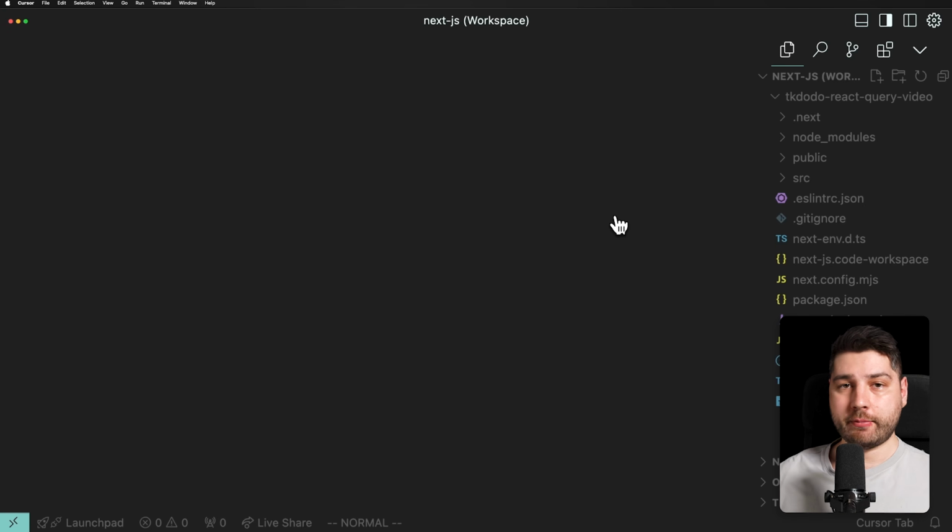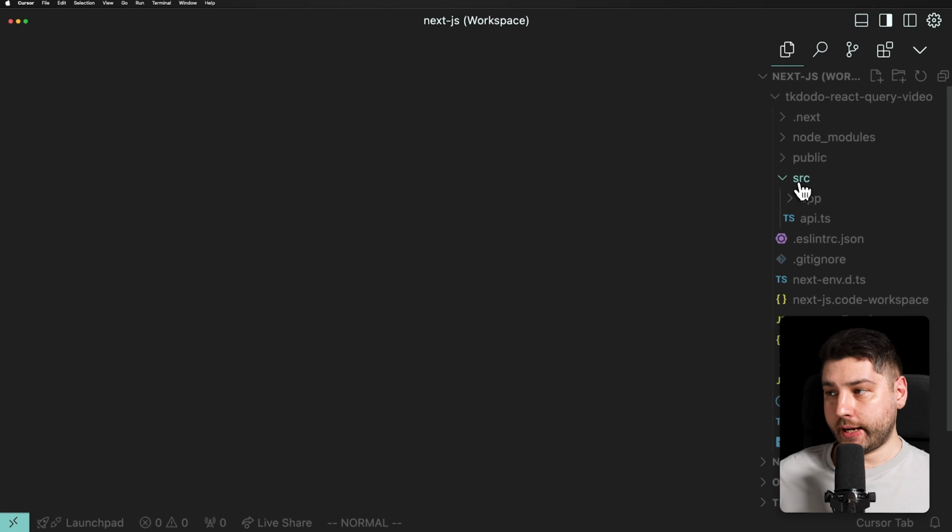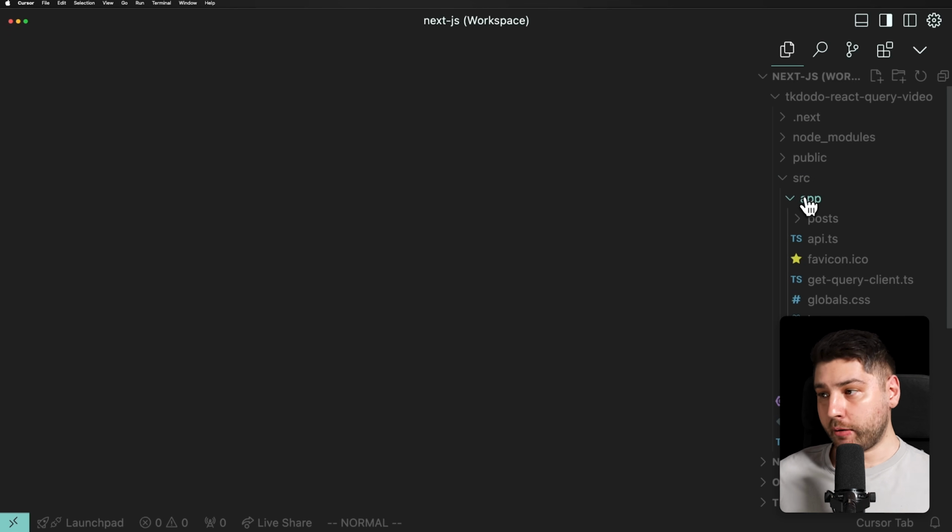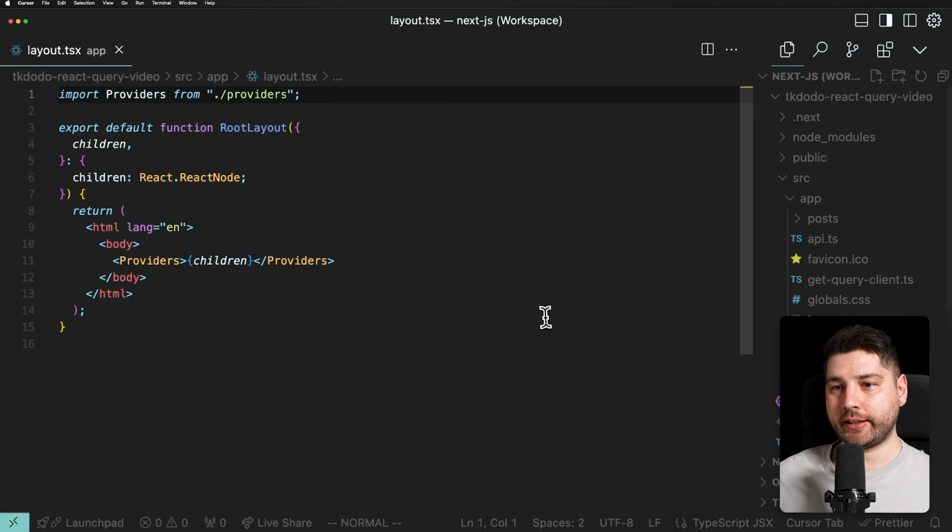Over here, I have my editor open and I'm running a Next.js application, which gives us access to server components enabled by default. I'm now going to show you what the implementation of React Query looks like on the server and the things that you need to think about when doing it this way. So we're going to open up the src folder and go inside of the app folder. The first thing that I'm going to open here is the layout.tsx.